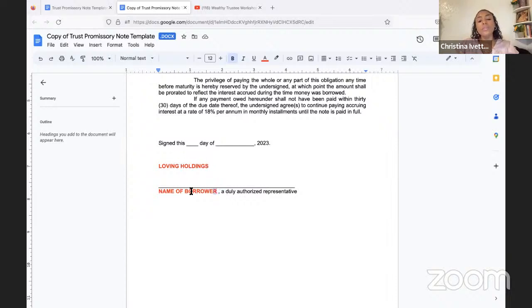So what we can do is we can put our name as the trustee there, and then you can either leave it the way it is as duly authorized representative, or you can put as trustee of Loving Holdings Trust.